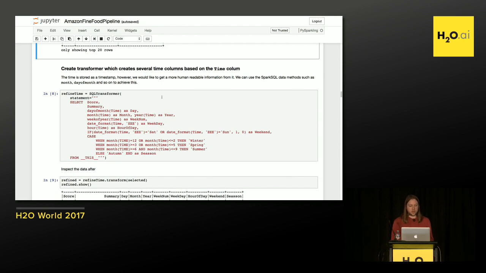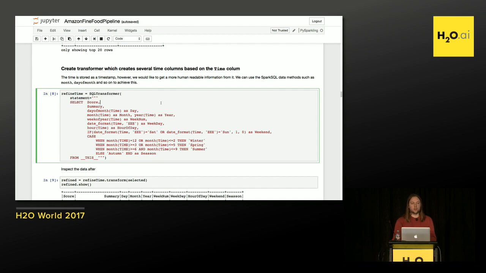Then we can continue and define the other transformer. We will still use SQL transformer because I need to refine the date column. Right now, the date column is still internally stored as a timestamp, but it's just printed in a nice human-readable format. What I want to do is create several new columns, which will be, for example, day in a month, year, if it's a weekend or not, and what season it is. And for that, I'm again using the SQL transformer and a bunch of Spark SQL methods.